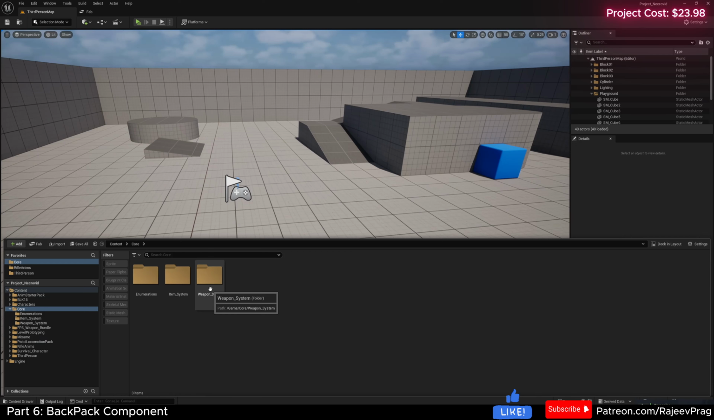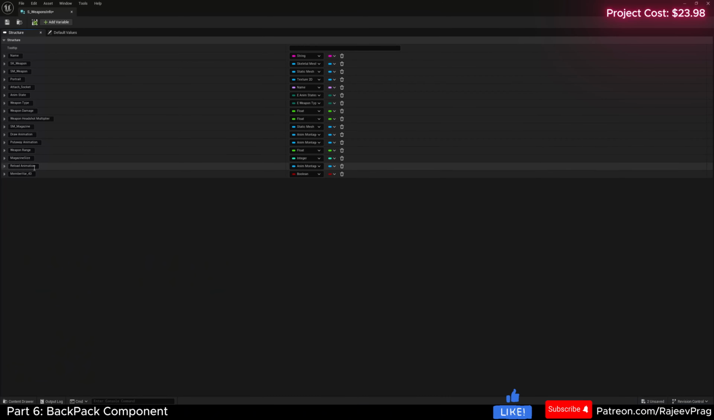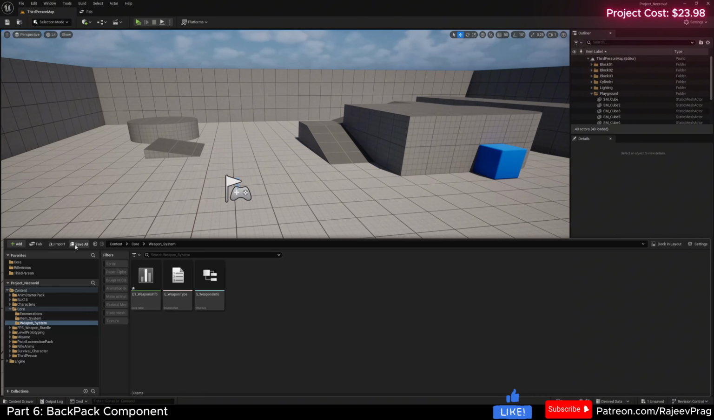Because of the currency system, I'm going to go back into my weapon system, S weapons, and I'm going to add a value here as well. So when the player sells this weapon or the item, they get some sort of an in-game currency back that they get to use at places to buy things. So let's go ahead and save all.